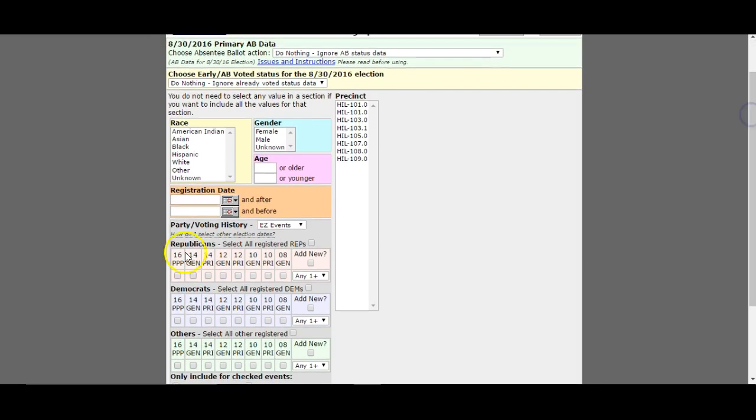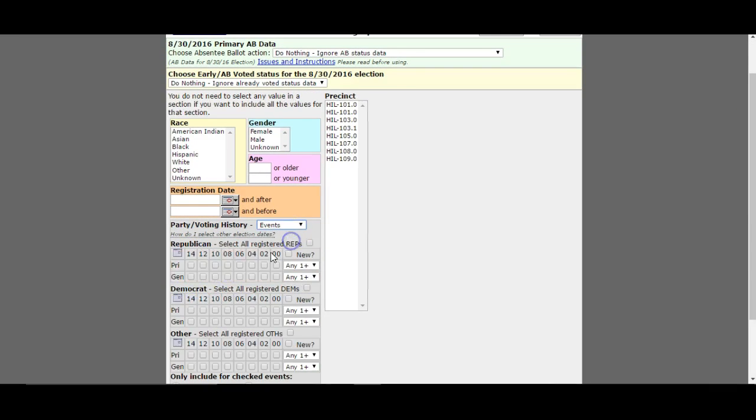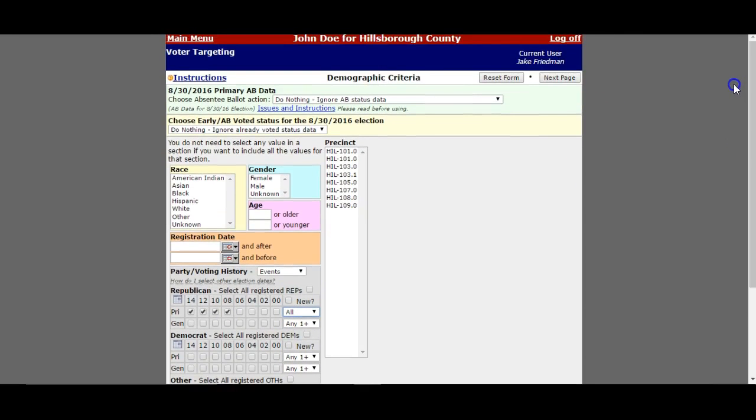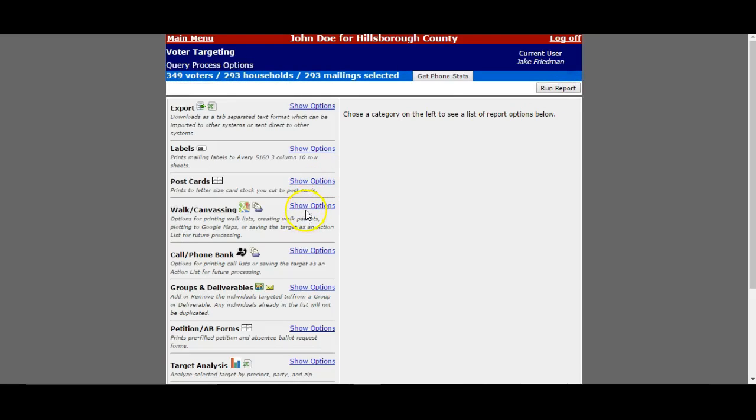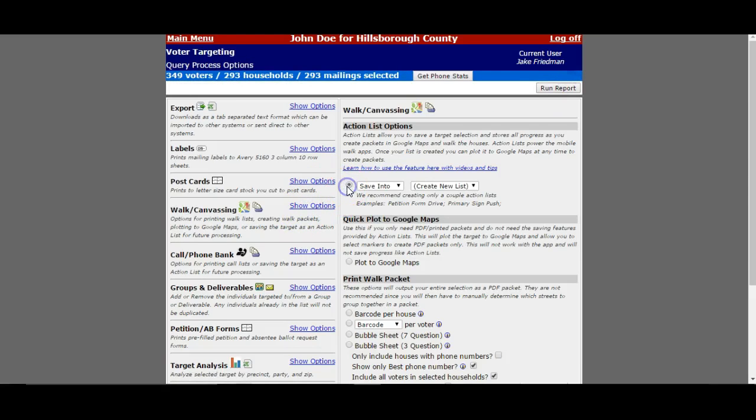Now we enter the criteria to narrow the voters to those we think are the best prospects for precinct and neighborhood captains. In this example, we're going after 4 of the last 4 primary Republicans, but you may have other criteria you wish to use, or you can use any groups you have populated to better filter prospects. On the Output page, we'll click Show Options for the Walk Canvassing section, then select Save Into and Create New List and Run Report.